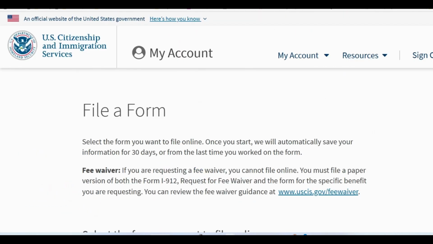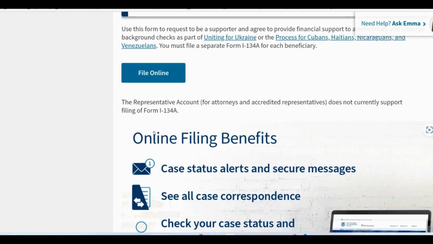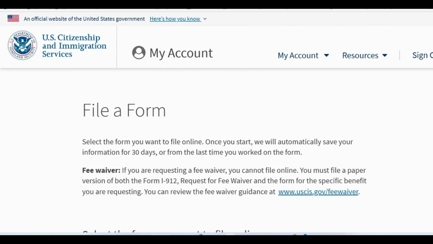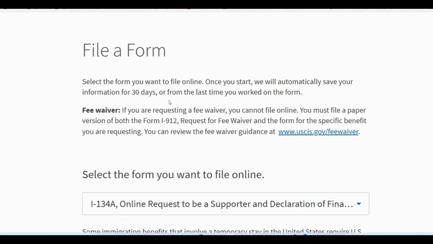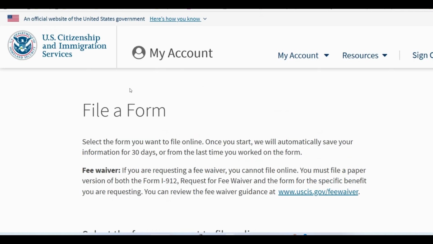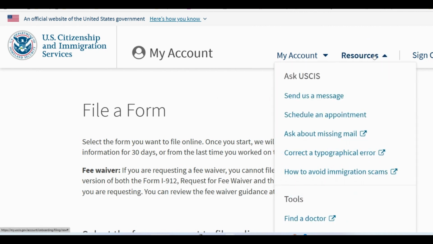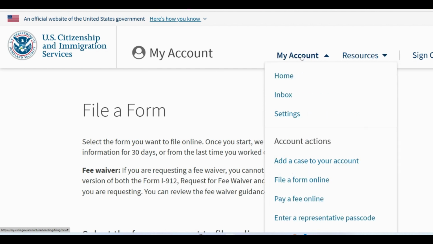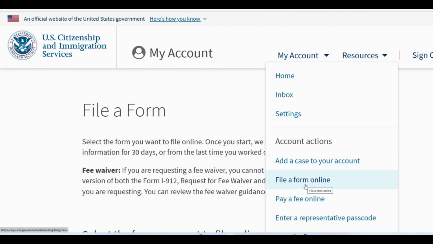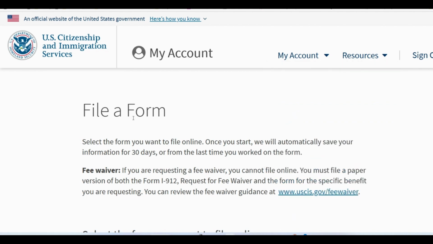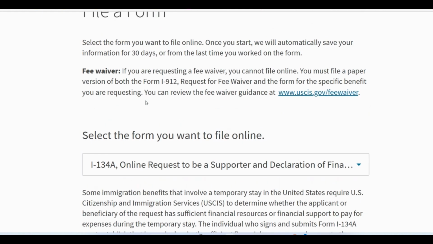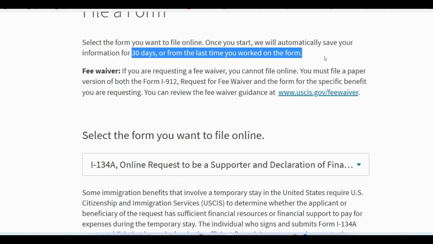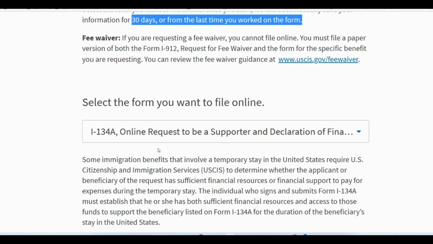After you click to here, the online form is gonna take you to a page that looks just like that one. Well, file the form online. It's going to ask you to log in first. After you log in, you're gonna click on file a form. On here, you're gonna click on file a form online. Once you click on it, it will take you here. As you can see, you have 30 days to work on this application, and the system is going to save it for you.